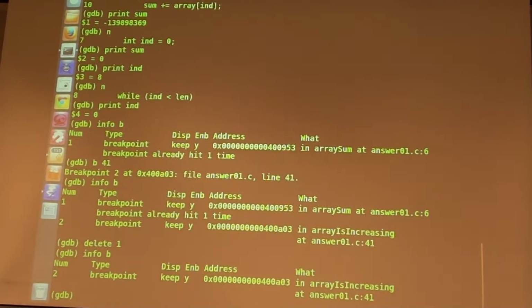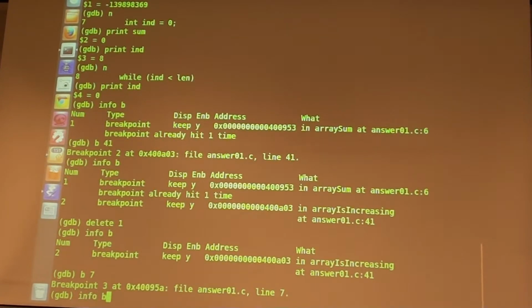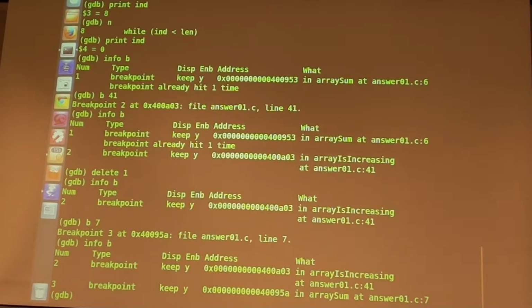Yes? You said delete 1, does it have to be immediately after info b, or does it matter? It doesn't matter. You can say delete 1 without running info b, but unless you remember, right? I don't remember which breakpoint I'm referring to. Now if you set a breakpoint again, let's say number 7, it does not reuse breakpoint number 1, so number 1 is gone. Now it becomes 3. So if you set a few breakpoints, very quickly you don't remember which breakpoint refers to which number. That's why I use info b.